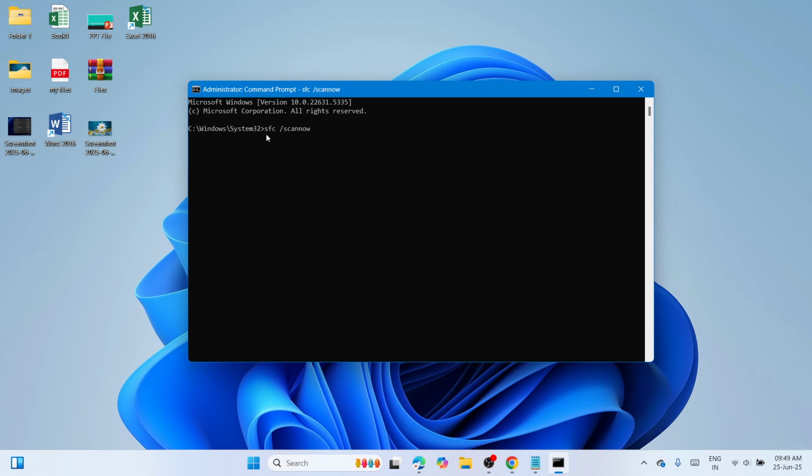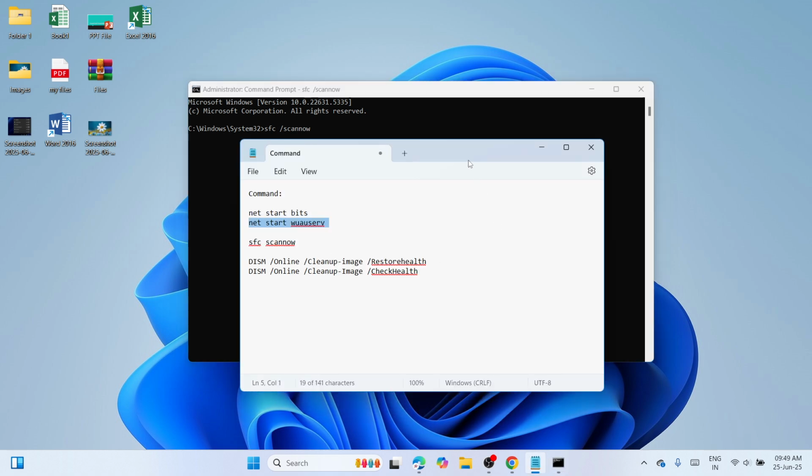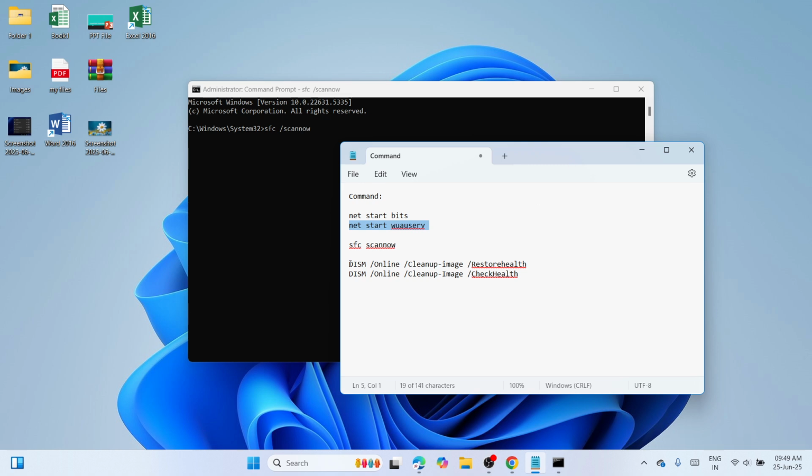Then you need to click on the enter key on your keyboard and wait until this procedure is finished. And once you have done it, please copy and paste the second, which is to restore the health of your computer. This one. Paste it here as well once you are done with the SFC scan, and then proceed to the third once you are done with the second. This is to check the health of your computer.